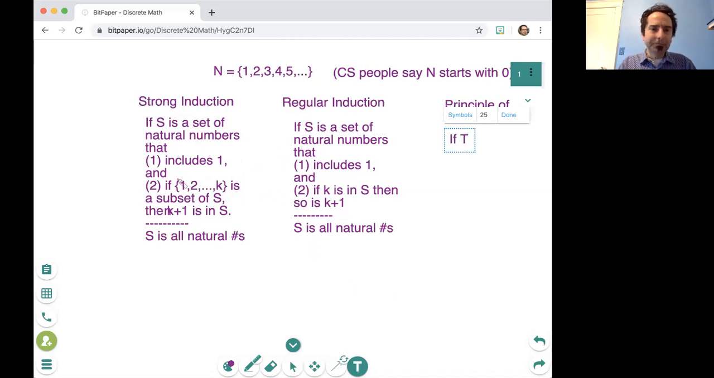Wait, can we back up to here? Sure. 1 through K is a subset of S. How is that different than if K is in S? For strong induction, we're assuming that not only is K in S, but K minus 1 is in S, K minus 2 is in S, all the way down to 2 is in S and 1 is in S. So we're assuming that there's a lot more elements in the subset S.